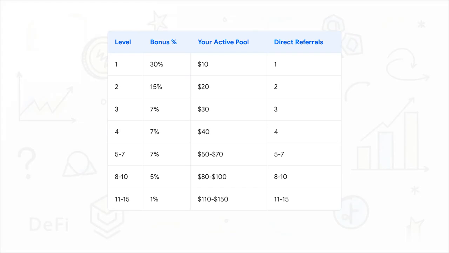And here's the bottom line. If you want to earn commissions from those deeper levels in your network, you have to have more skin in the game yourself. To unlock each level, you need to have a bigger active pool of your own, and you need to bring in more active people directly.